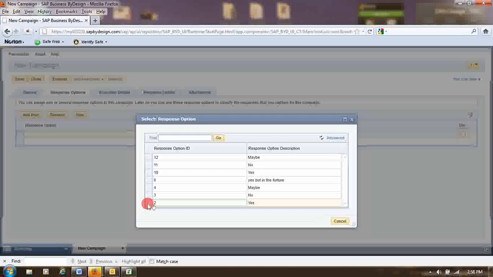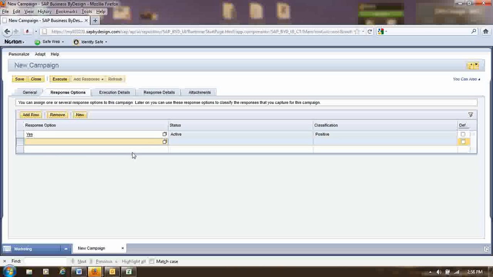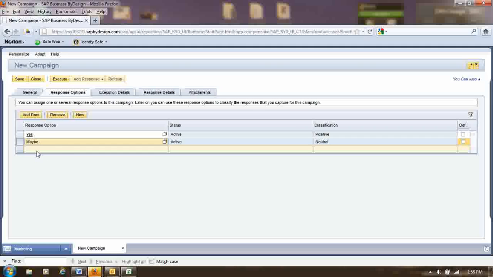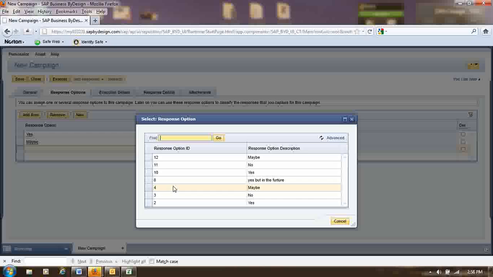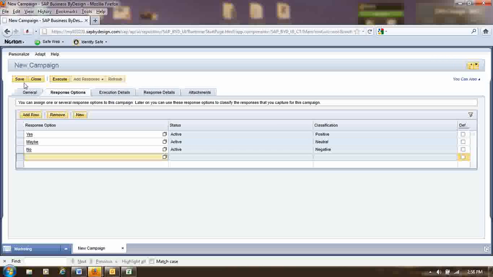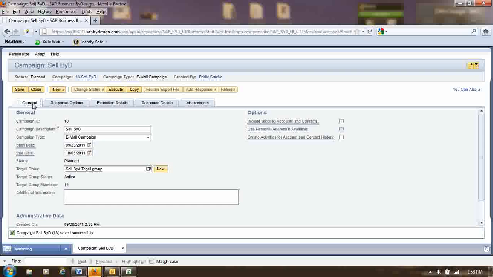So we're going to click yes. That's a response we're hoping to get from this campaign. From here, maybe a maybe, and a row. And I know we don't want to get any no responses, but maybe we will. So go ahead and save those. I actually added a new row and I didn't need to. Save those. Okay, go back here to general.